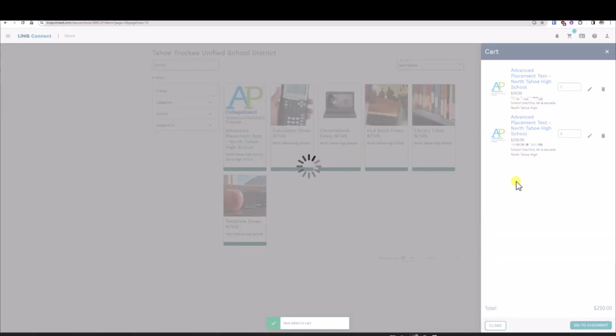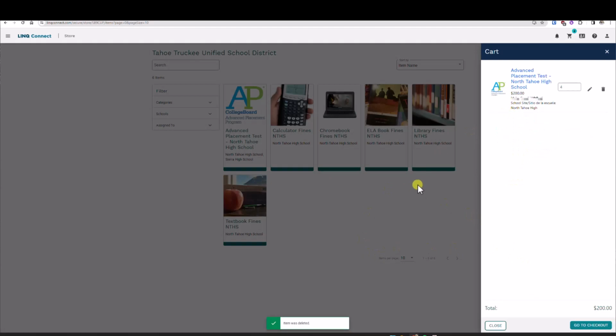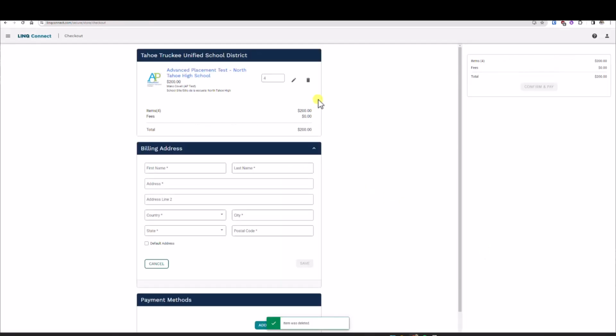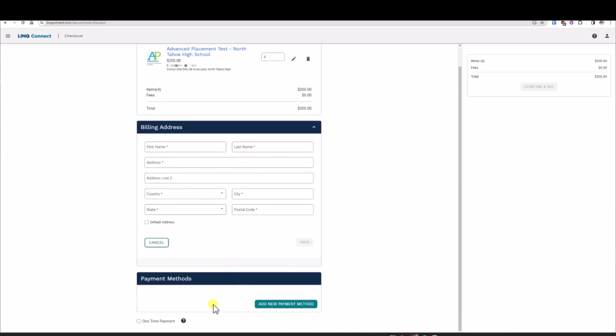Okay, and then once you're ready, if you have additional students to add or adjustments to make, you can do that. Otherwise, click Go to Checkout. Double check that all this information is correct. You will enter the billing address. That would be the address that's associated with likely the method of payment that you are adding here.